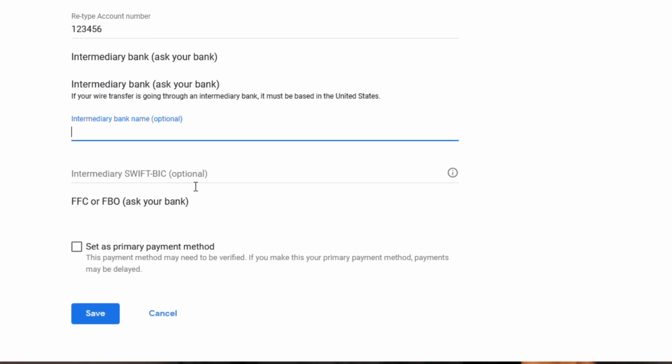You can choose to set the payment as a primary account so that each time your payment is ready, payment will be attempted on it first. That is if you have more than one payment method. To save the information you have entered, click save.